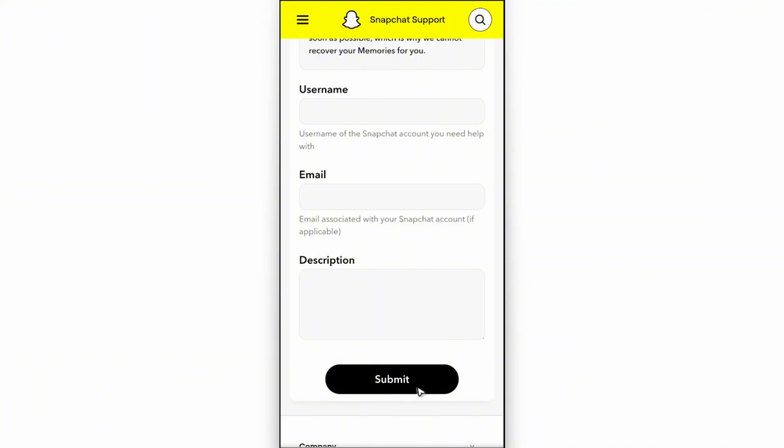Wait for Snapchat's reply with the email that you entered right here and is associated with your Snapchat account. Just wait a bit. And once you receive the email, open up your emailing service, it could be Gmail, and follow their simple prompts from the email. All right, and that is it.